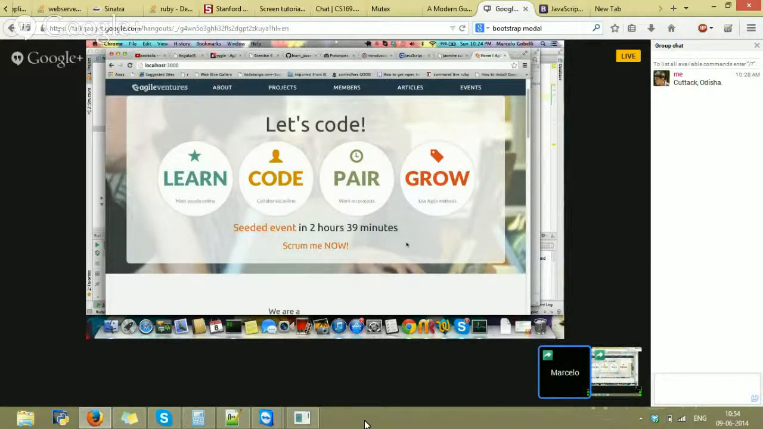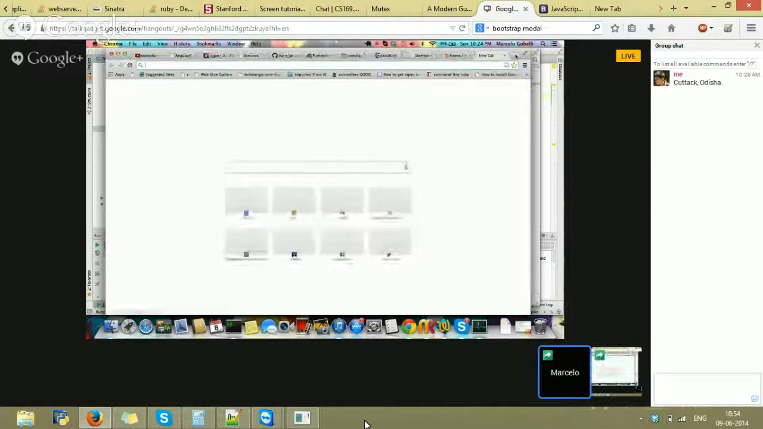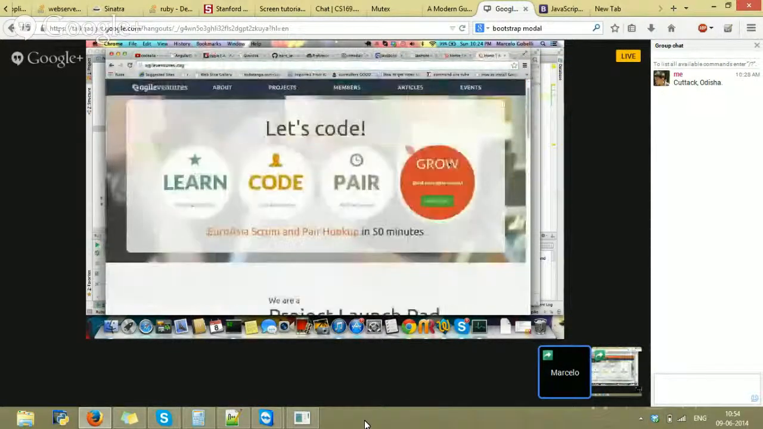Another thing is, go to agileVentures.org. There's the production site. You see there's Euro, Asia, Scrum, and pair hookup in 50 minutes. Usually all our events are Scrums at the moment. So maybe in the future we'll have support for pair programming sessions as events as well.